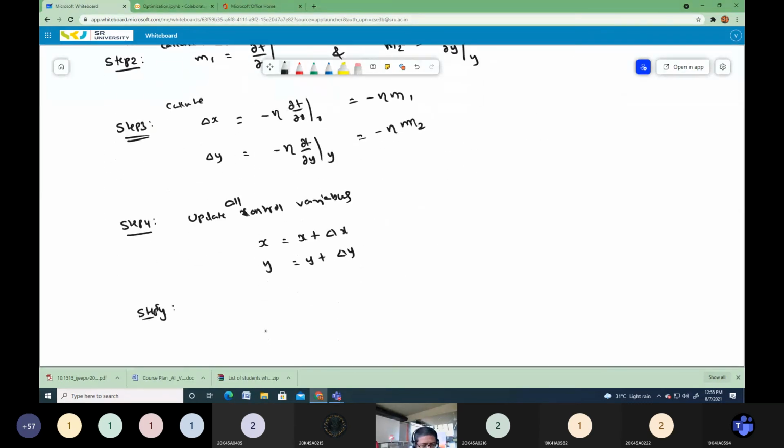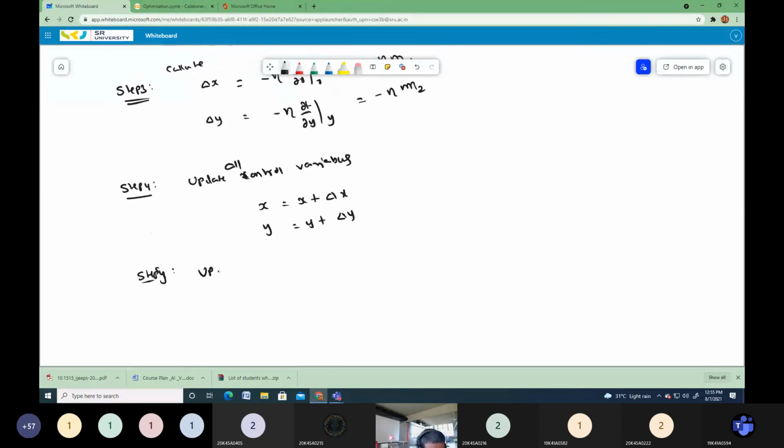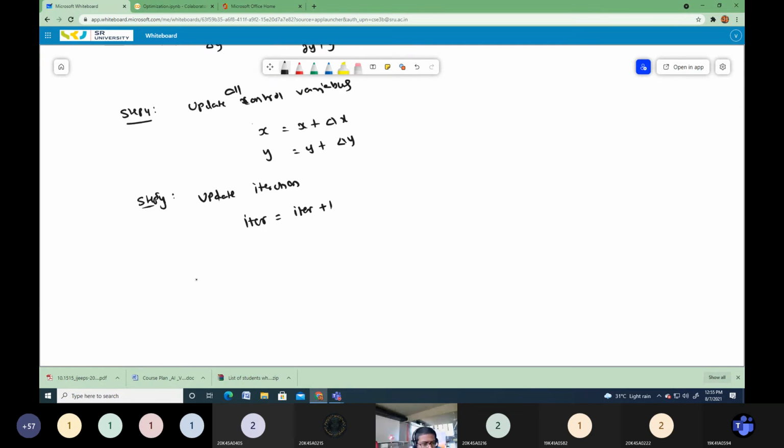Now what do we have to do? We have to update our iteration, that means iter equal to iter plus 1. That means we are updating the iteration. Now we are at the second iteration. So once you are updating the iteration count, what do you have to do? Step 6. Printing x and y values, sir.